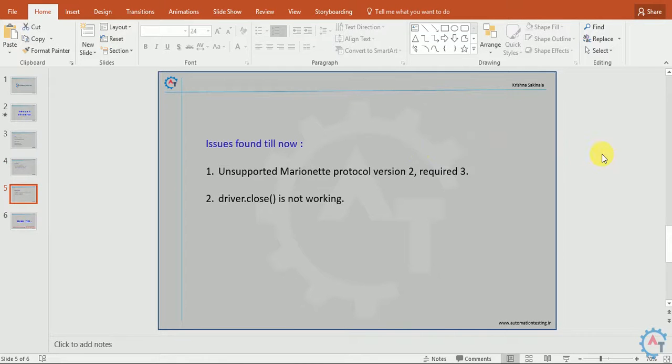And the issues found till now are, when you execute your program, you might get an error like unsupported marionette protocol version 2 required 3. And where you will get it, we'll see. And I saw that driver.close is not working. When I try to close the browser using driver.close, it is not working. We'll see that issue also in this.